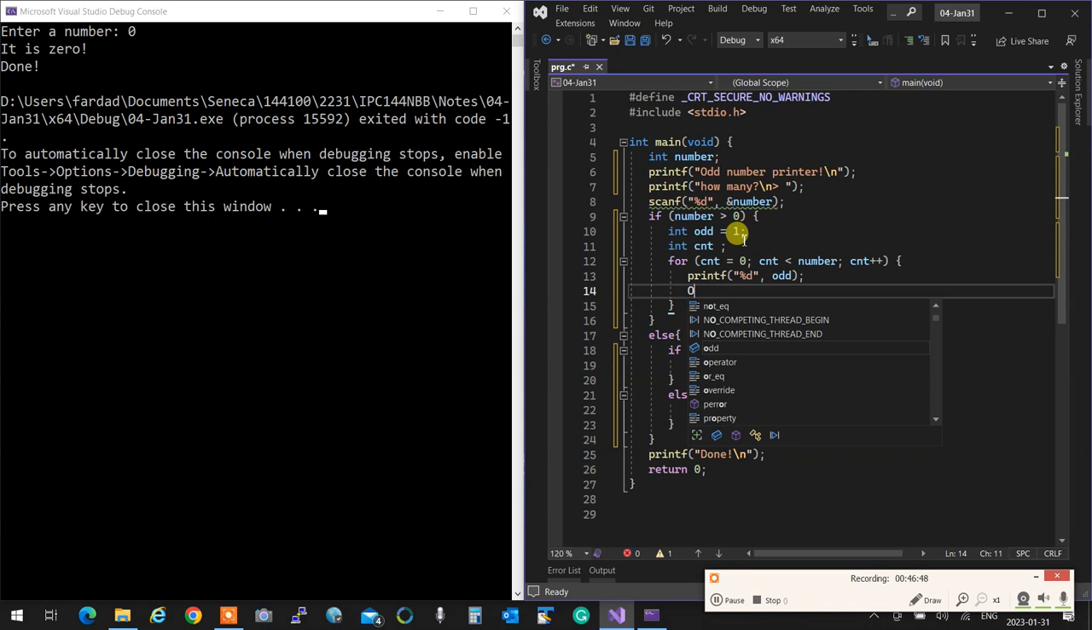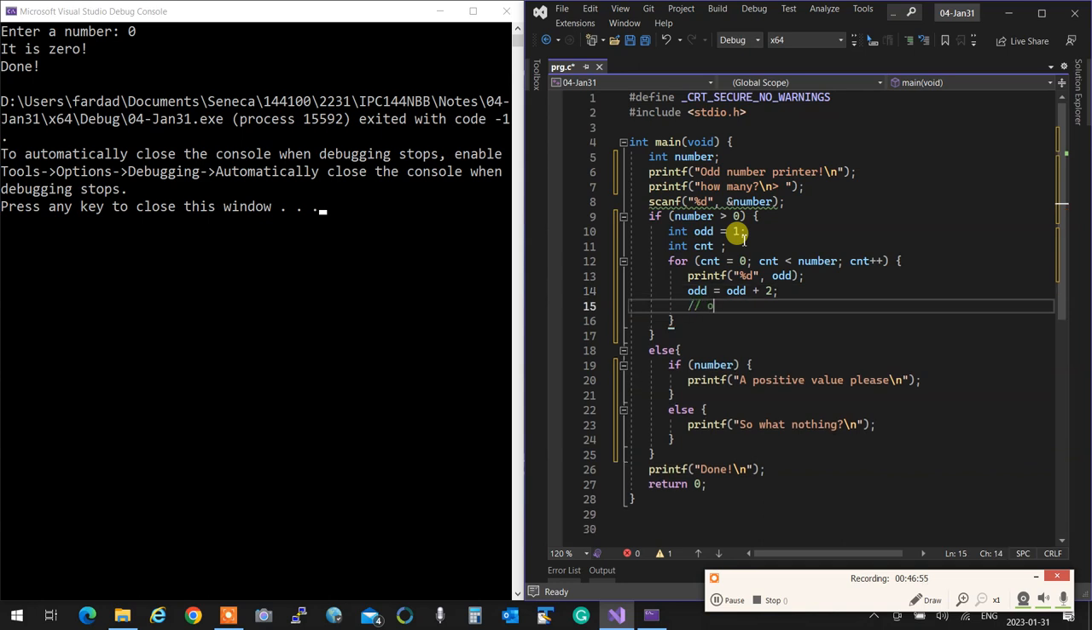Odd is equal to odd plus 2, which in shorthanding is odd plus equal 2. That operator is in C only. It's not a math operator. So when you want to add 2 to something, you say plus equal quickly. If you want to reduce something by 2, you do minus equal, okay? So it's shorthanding. It's the same thing as that one. So now this thing actually validates. It's not just a dumb program, okay?